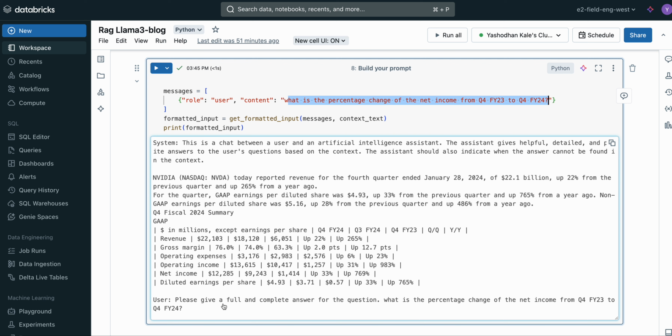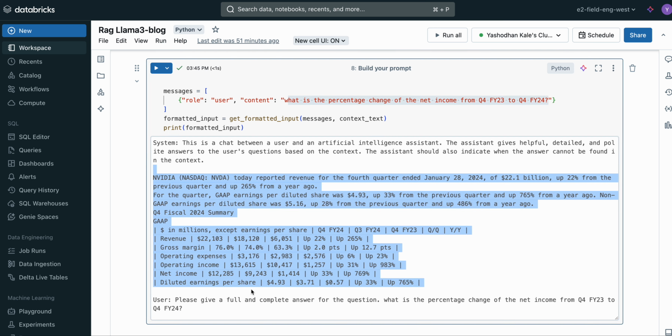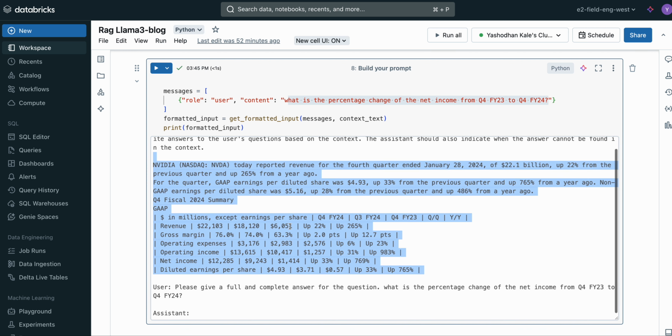Here we are passing some information as a part of the system. We are saying that it's a chat, a kind of communication between user and artificial intelligence assistant, and then the assistant should indicate when the answer cannot be found. So essentially, don't make up anything as a part of sentence formation, right? So we are saying that to the model, and then we are passing the context that we just fetched from the vector database, ChromaDB.